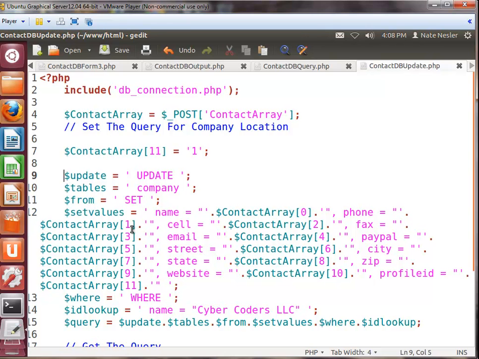Contact array, open bracket here, 1 close bracket dot, open close, single quotes, double quotes, comma, space cell equals, space equals space, double quotes, single quotes, dot, $, contact array, open bracket, 2, close bracket, dot, single quotes, double quotes, comma, space fax, space equals space, double quotes, single quotes, period, for concatenating it. And then again, $, contact array, open bracket. Now we're going to jump to 5. Wait, no.